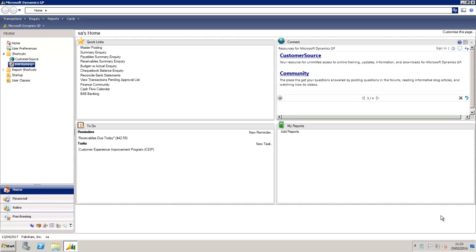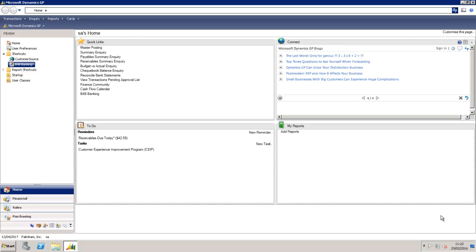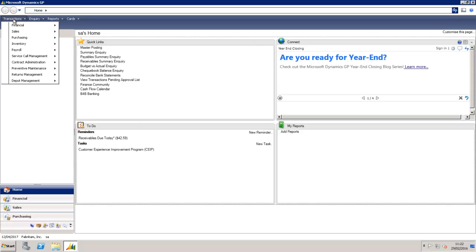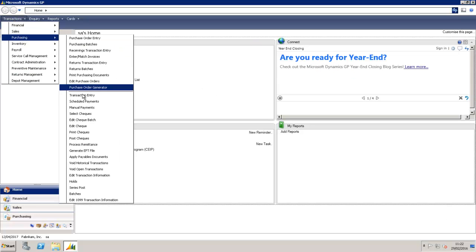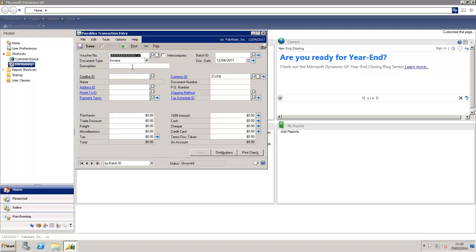So here the payables process starts within Great Plains, and it's here where we're entering invoice transactions, building batches of transactions, and then posting those transactions using the standard payables functionality. I've already entered a number of transactions into Great Plains for this demonstration, and here I'm just going to add another invoice using standard purchasing transaction entry.